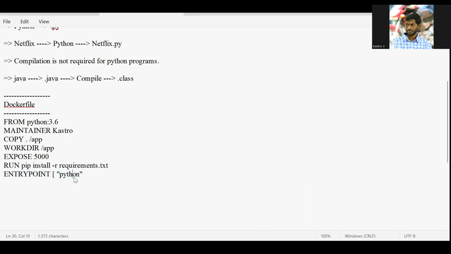Suppose if your application is related to Java, then you should give Java, right? And then comma, space, where your application source code is available. Let's say the application source code is available in a file called app.py. This is what the entry point instruction will talk about. So app.py is my Python application file name.